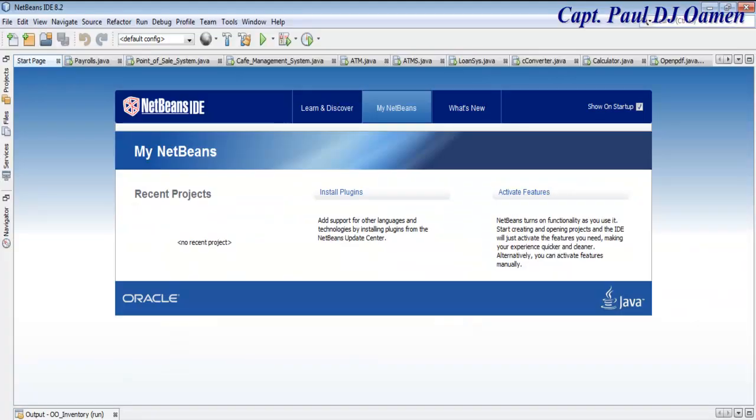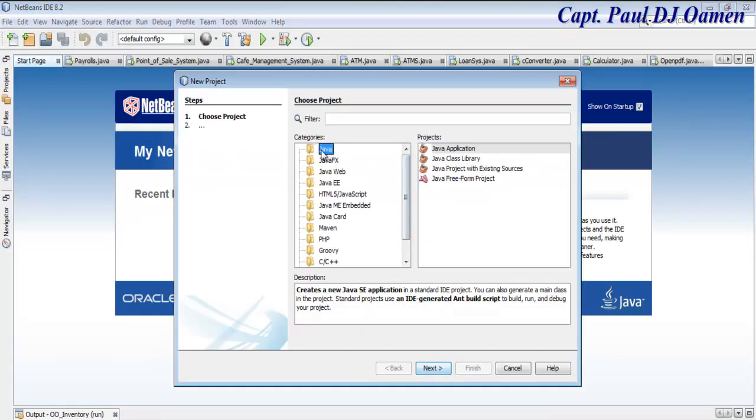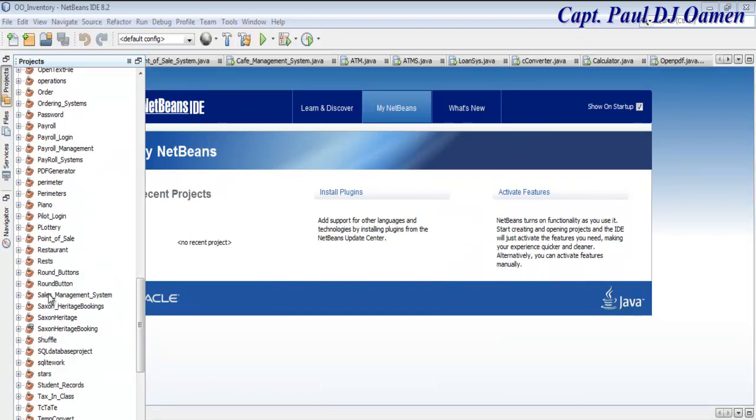Hi and welcome to the Java NetBeans tutorial of a sales management system using object-oriented technique. I'm going to start by clicking on new project, and in there make sure you select the folder Java, select the project Java application, click on next and enter the following names there. The name of my project is sales management system. I will now uncheck create main class and go to finish. Now my project is ready right here.